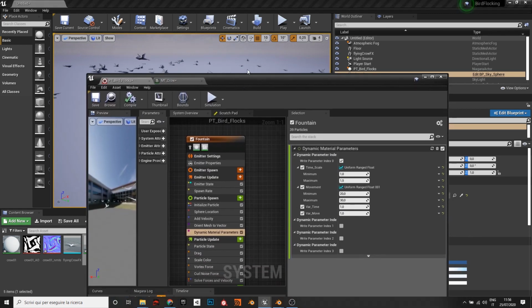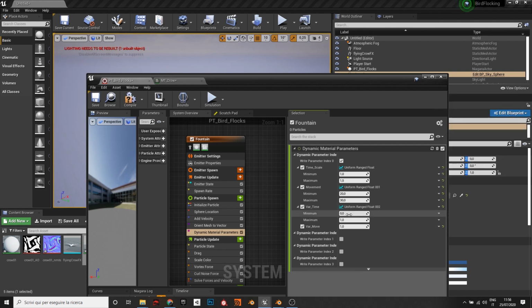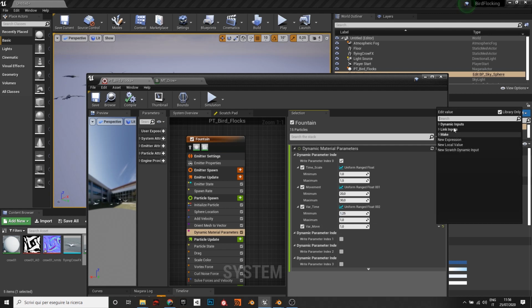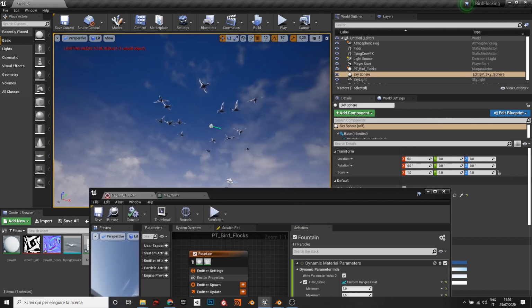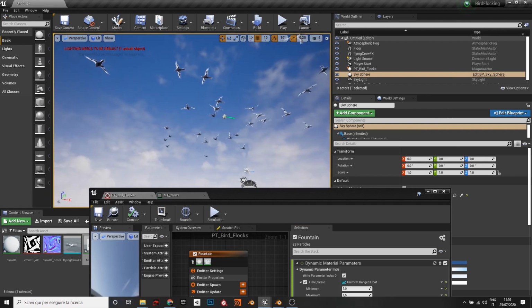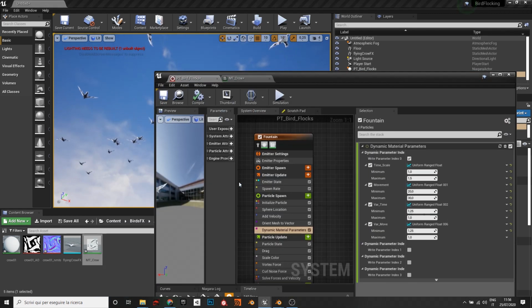We can add more variation. Random float, let's say between 1 and 1.25, and also this one, random float. Okay.